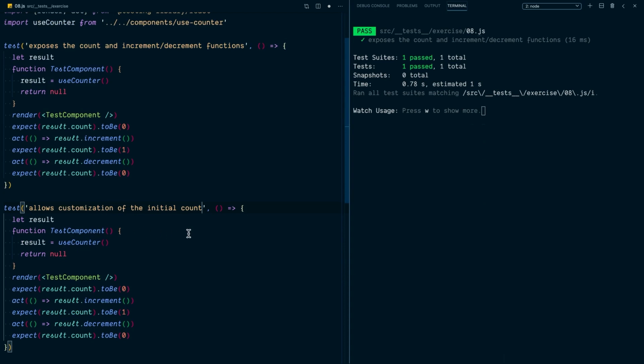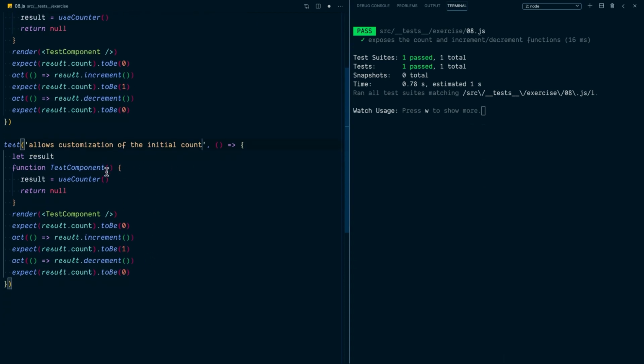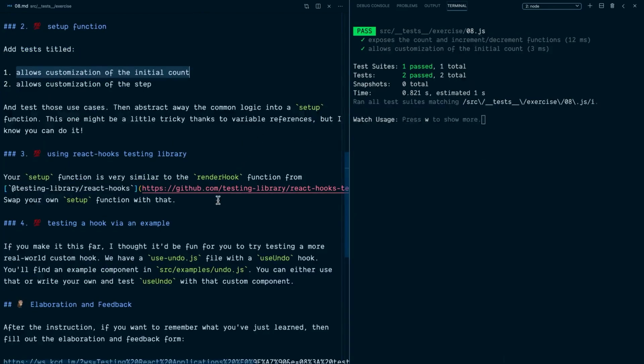We'll come over here. We've got customization of the initial count. So here I'll say my counter sets the initial count to 3. That sounds good. And so then our initial count will be 3. When we increment, it'll be 4. And then it'll go back to 3. If we save that, our test is passing.